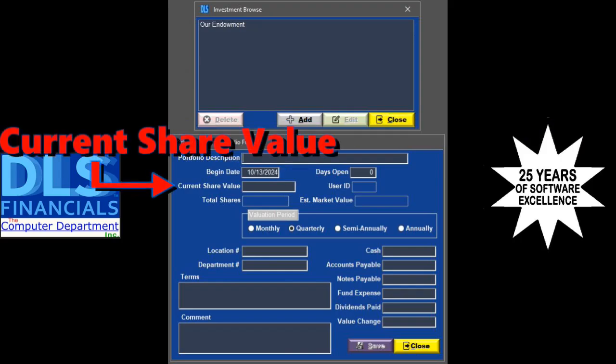Current share value is the value each share currently has based upon the last valuation. This value typically starts with $1, but if you currently have a portfolio that locations are invested in and are just adding it to DLS, then enter the actual per-share value the portfolio has.